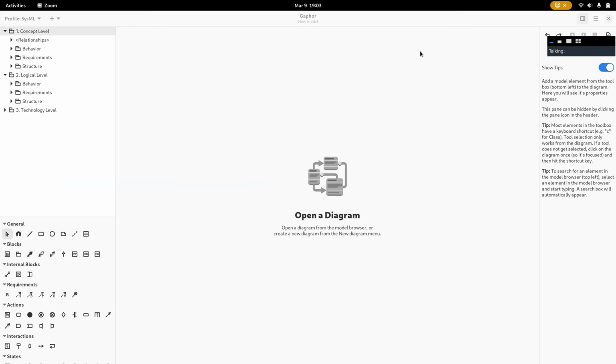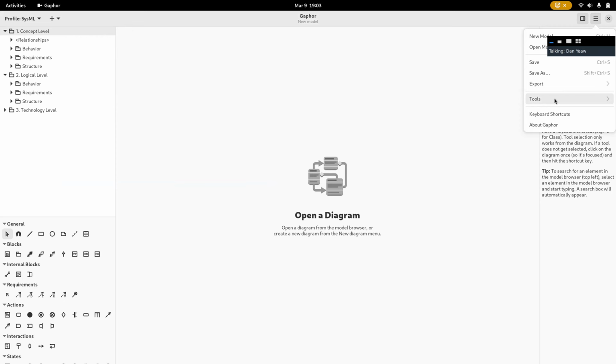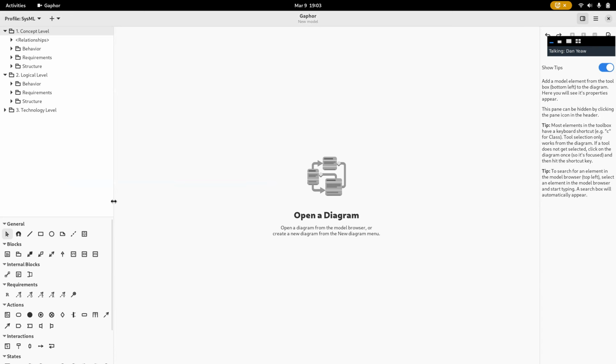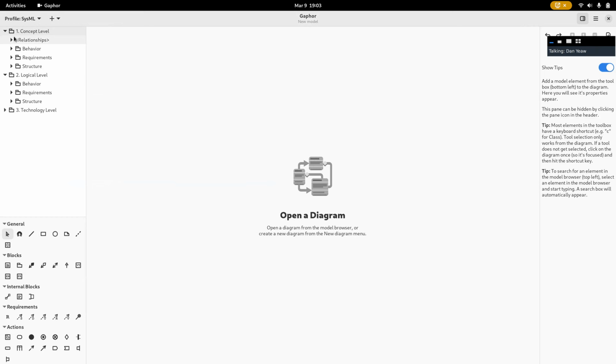Like I said, on the right-hand side, there are some toolbars, and this is how you can open a new model or create a new model. Now we have the model browser and our toolbox here that we can use. This is pretty much all there is to Gaphor. So we're going to start modeling now.